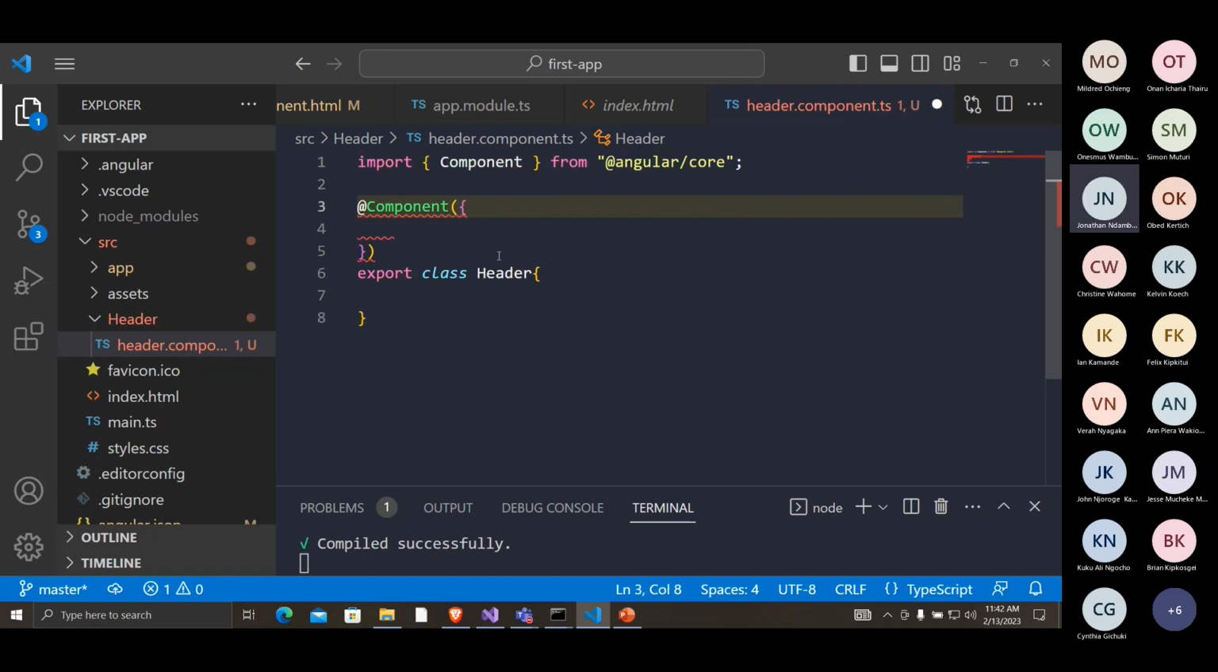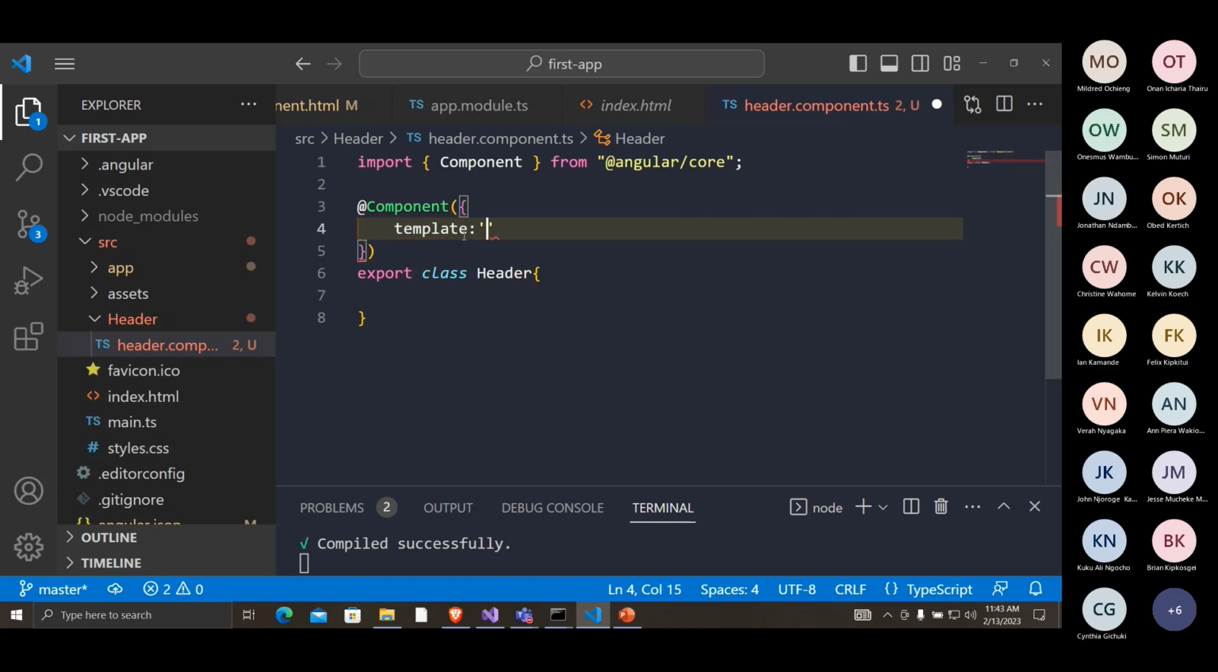Now it will straight away give you an error, because a component must have an HTML page. So when I give it an HTML page, it will keep quiet. So let me talk about this template. What is a template and what is something else that we are going to see?